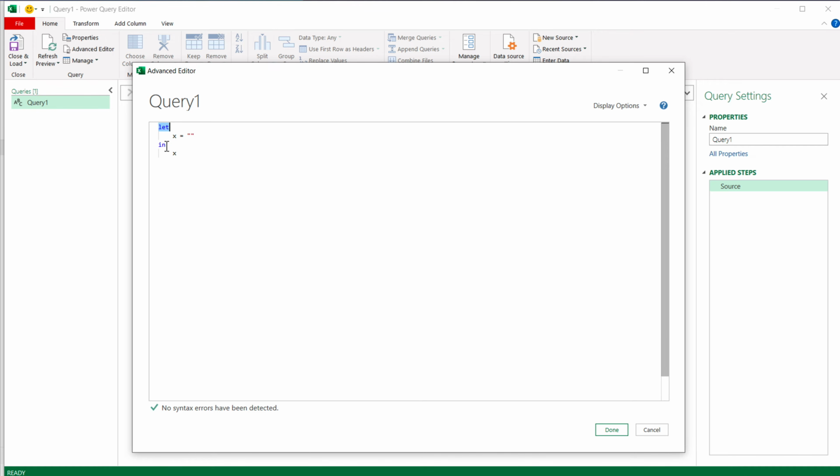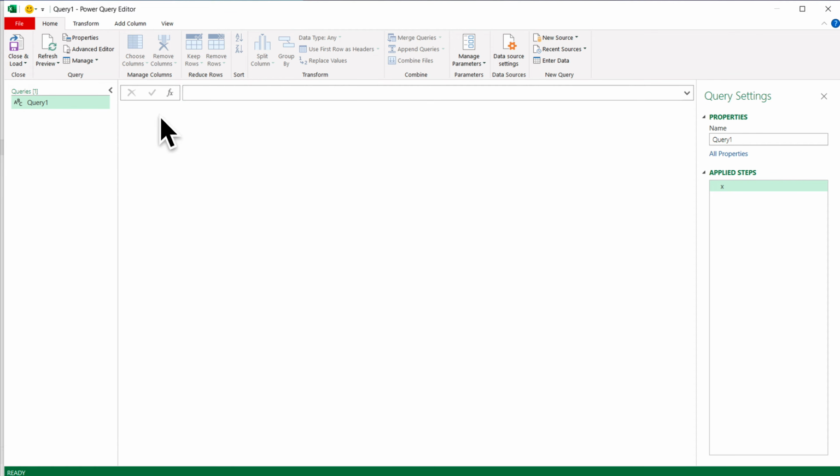So if you look in this let section, the only step we have is this variable X, and we make it equal to this empty text, double quotations, and then we'll return that X variable here in this in. So basically the output of this query should be a blank, an empty string. So with this, if I do Done, we'll see that all we get is basically nothing. It's an empty string. Now you can see that my step that was called Source, now it's just called X because that's my variable name here.